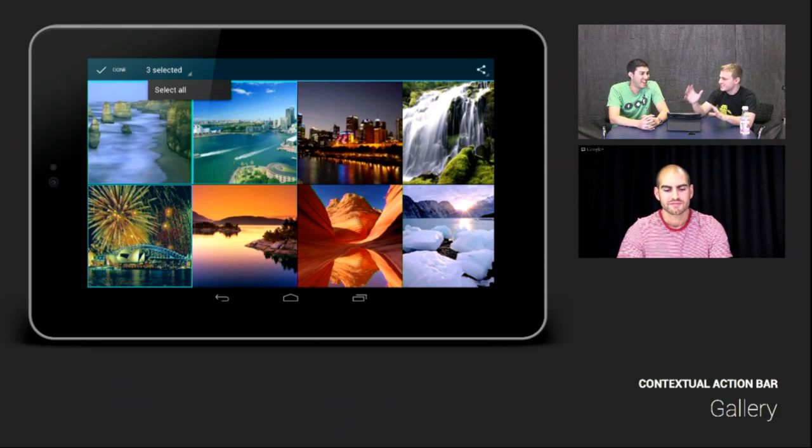Anybody else have anything to add on the contextual action bar? Since we're running super long on time, no. Okay, you know what? Rather than do that, let's just fly through some of these.